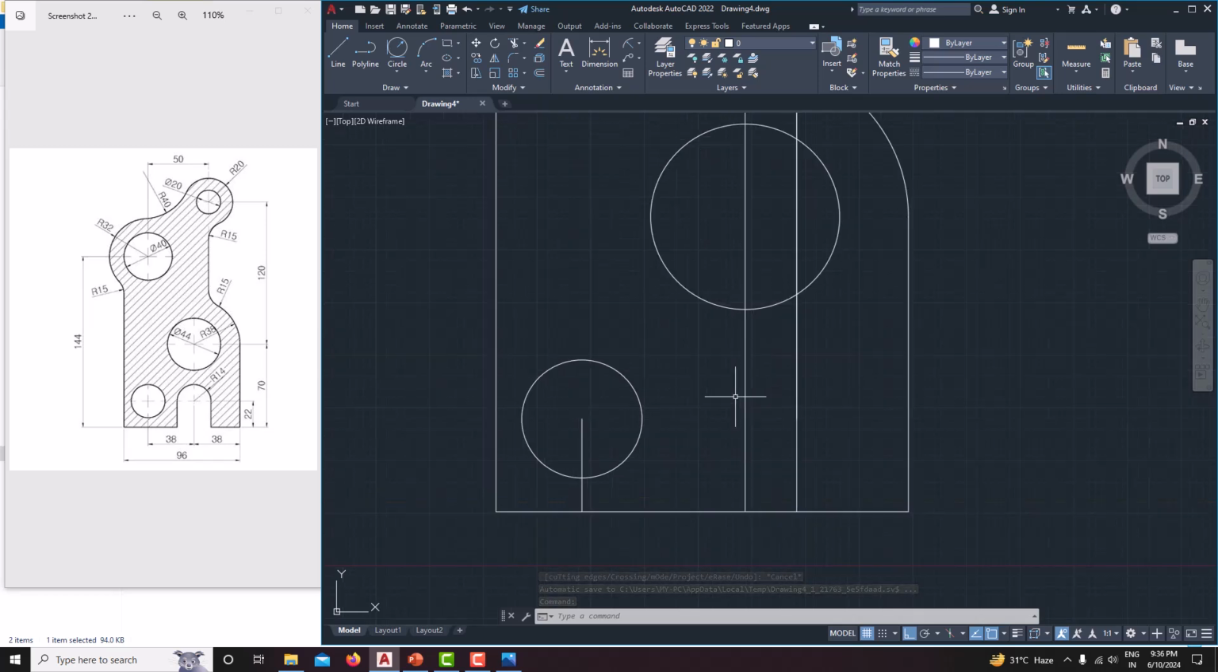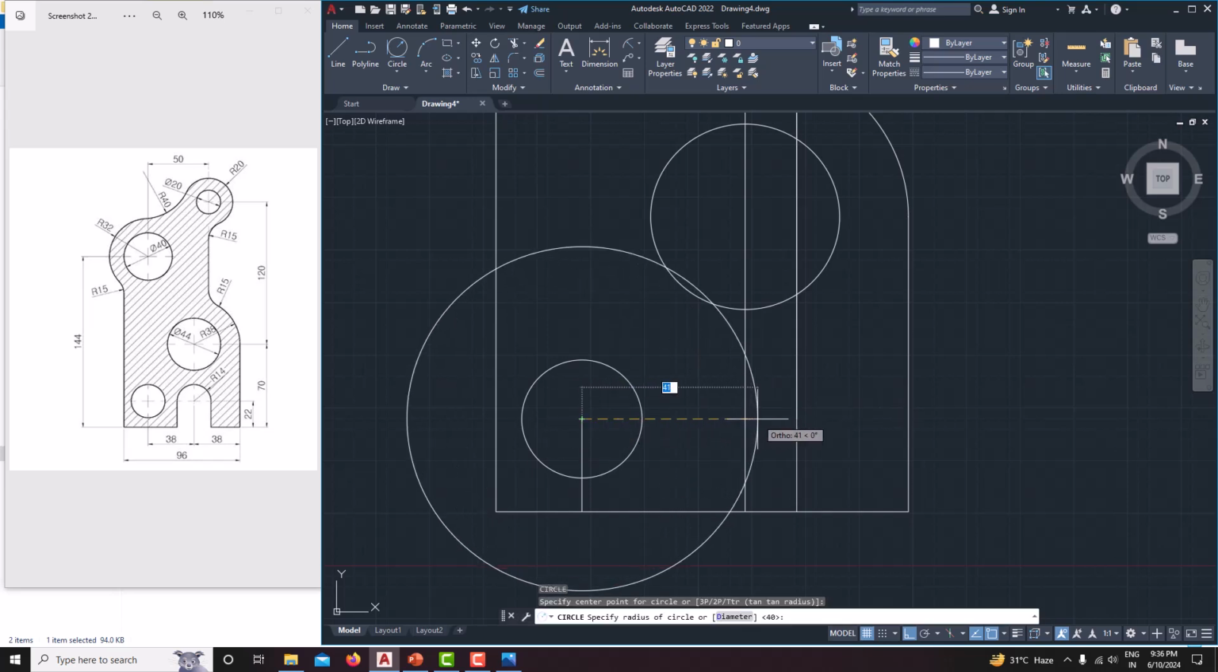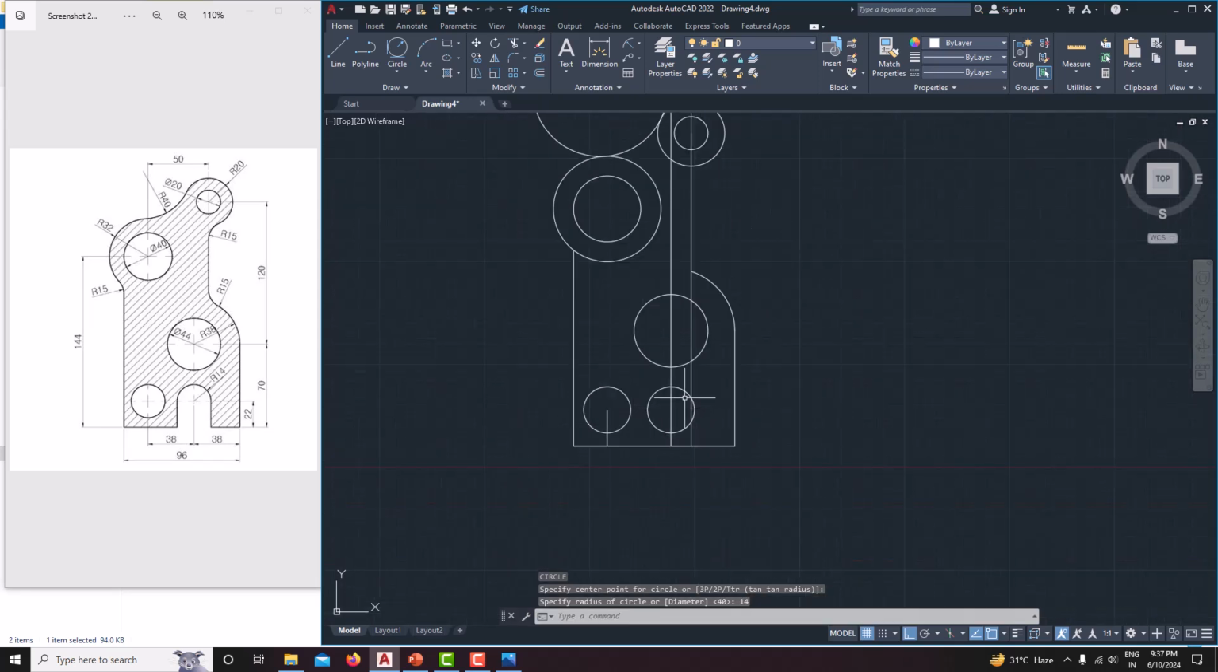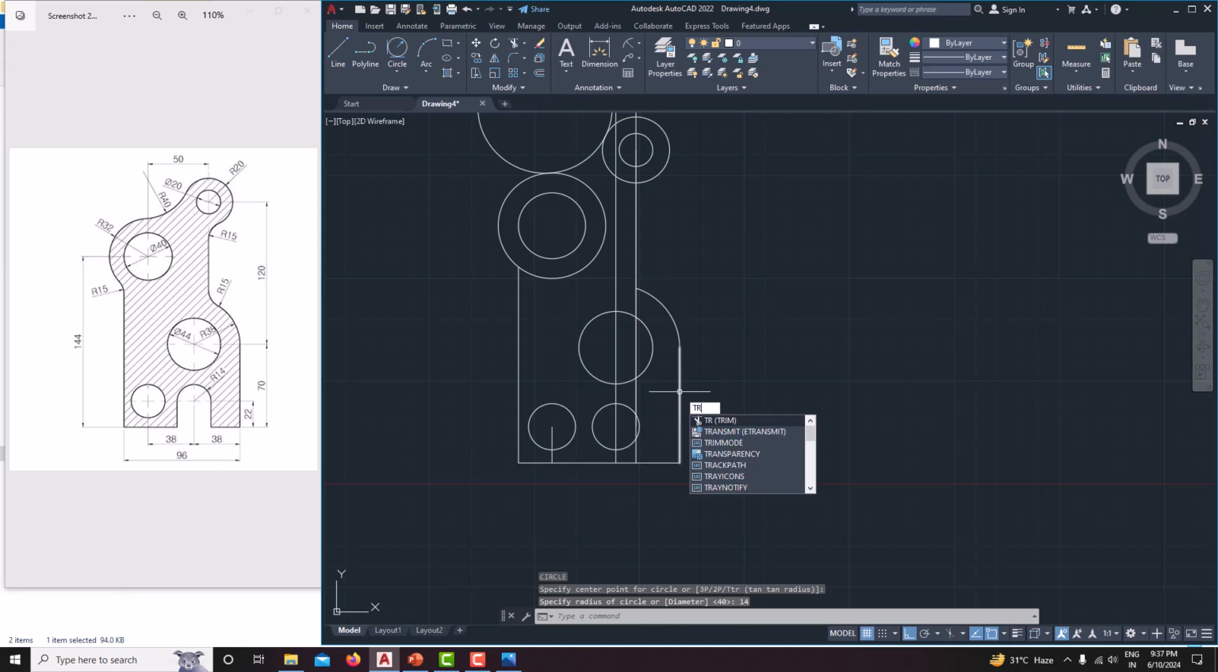Now just go for C, enter. The same point. C, enter. From this point to here we need to make a connection with the radius of 14. Just 14, enter. That's it. Now just TR, enter. Just trim this line.